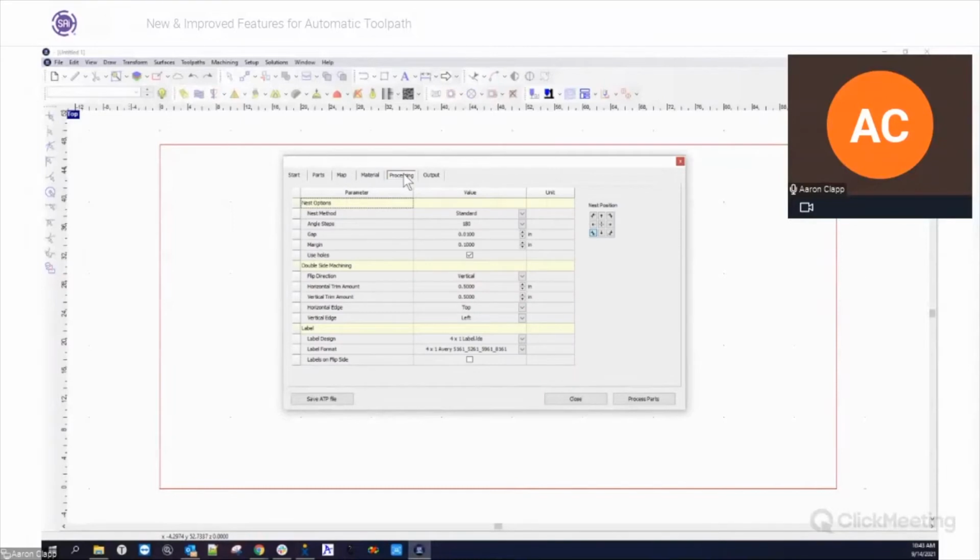So, processing. This is where a lot of your settings from before were clustered into one screen, and they were kind of all over the place. So we've organized them a little bit better. You have your nesting options, which are your nest position, so which corner you want to nest in. The type of nesting. We've got all of our standard nestings that we've had before. These are our angle steps in case you want to rotate the parts. Most cabinet makers are probably going to do either 180 or 90. Your gap, your use holes. This is all your nesting options.